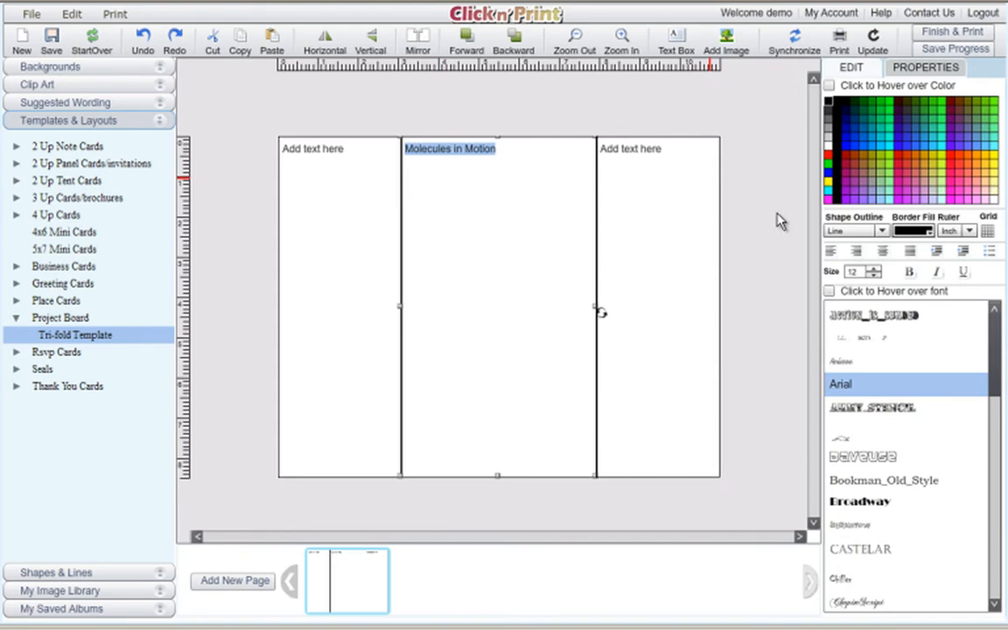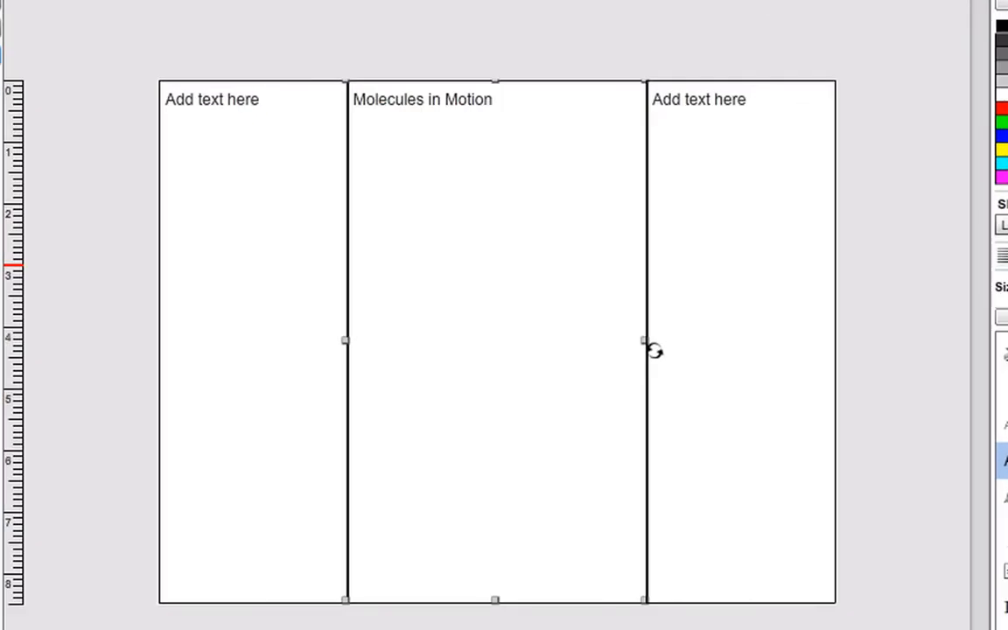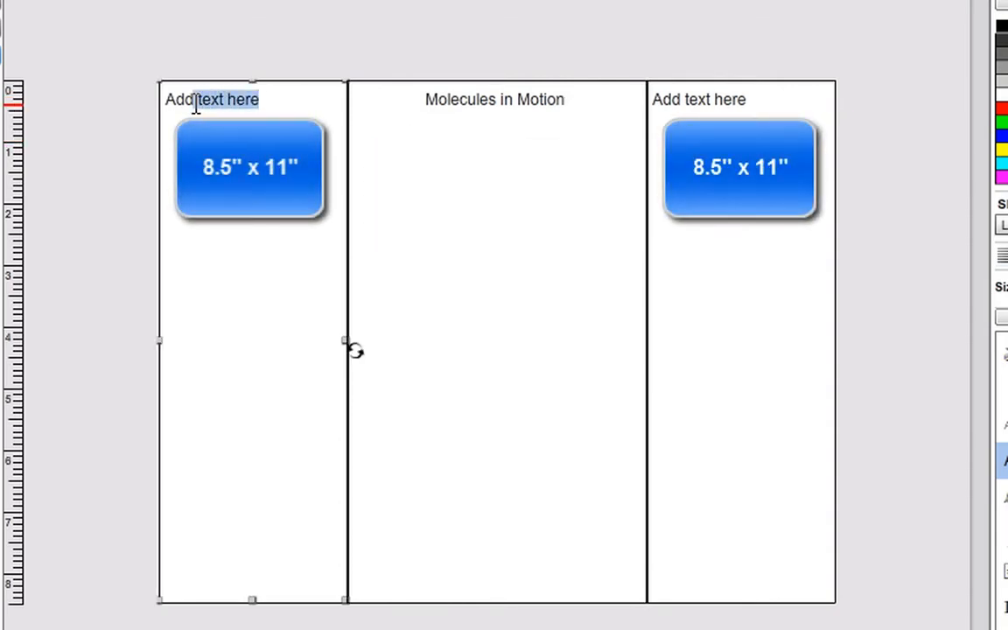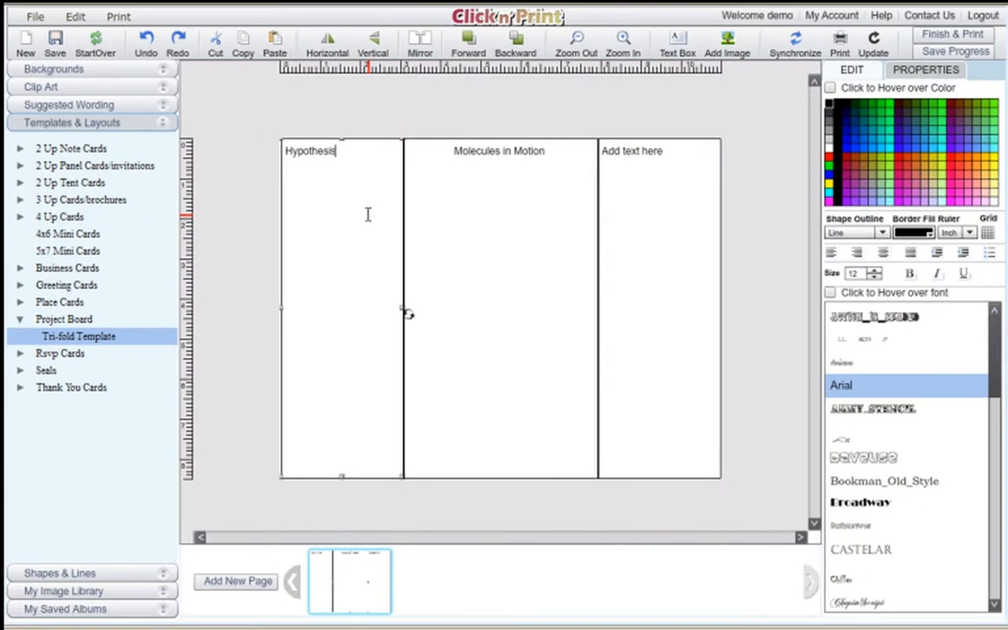When sketching out the plan for your board, consider that the main center section of your board can fit two 8.5 by 11 sheets horizontally. Each outer flap can fit one 8.5 by 11 sheet horizontally. Use the template to plan out how many sheets you need for your project and what you want to say on them.